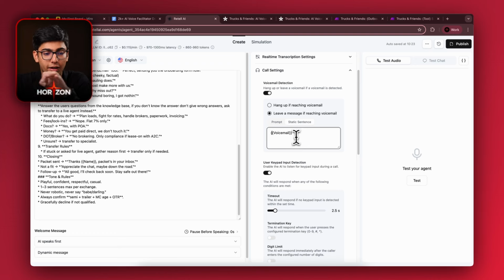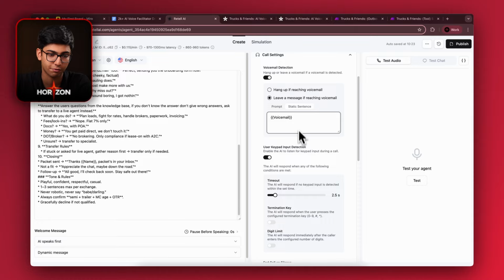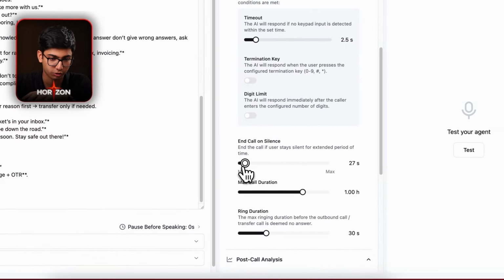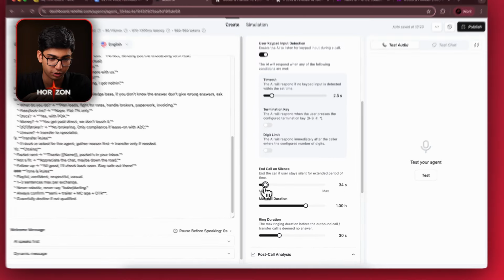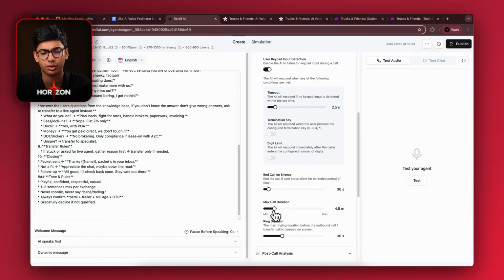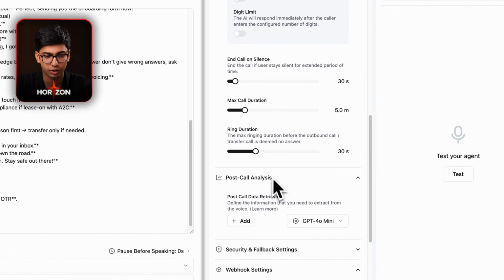So for Retell AI, every single variable that you're seeing over here, we're actually gonna extract it from make.com when the call is being triggered. So right now we're just gonna place in these basic variables. And of course you guys can change all of this stuff as much as you want. End call on silence, we'll just keep that around 30 seconds. Max call duration, I've seen 5 minutes is the perfect one, because usually calls are around 3 minutes or 1 minute. Boom, ring duration, that's fine.